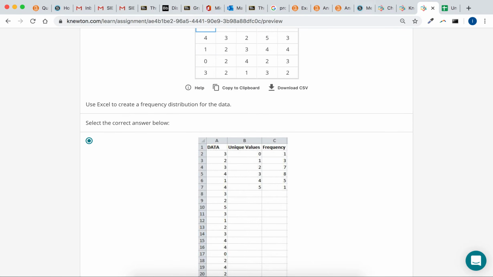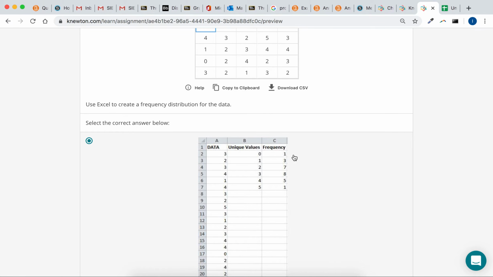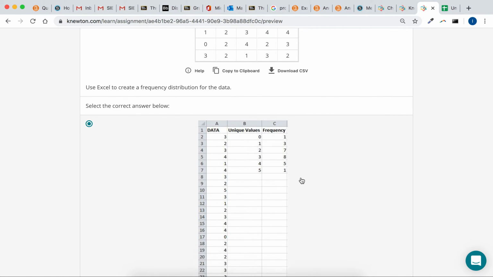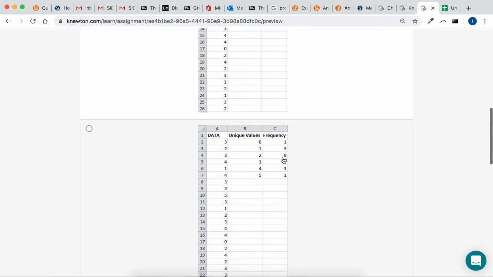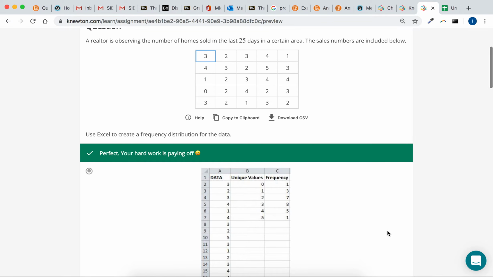0, 1, 2, 3, 4, 5. Our numbers are 137851 for the frequency. 137851. That looks like that's our guy. That one's not it. Yeah, so it's got to be that first one we saw.